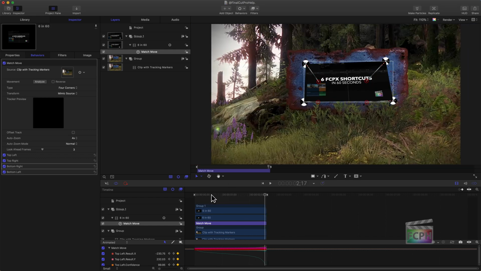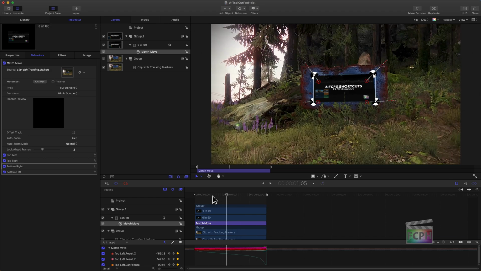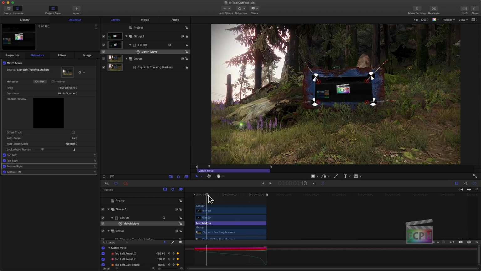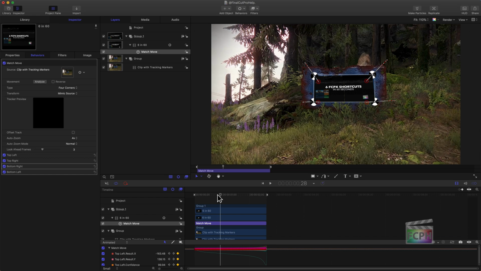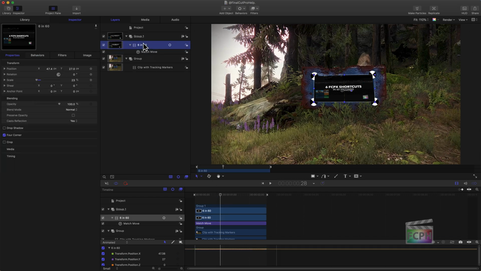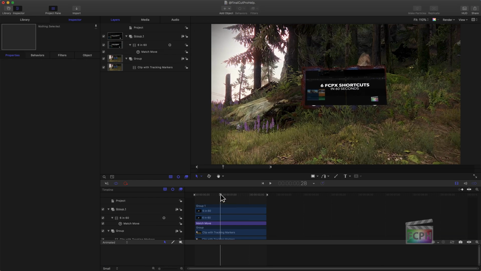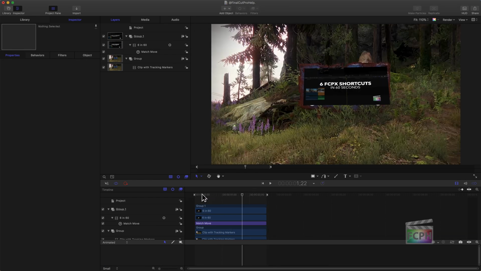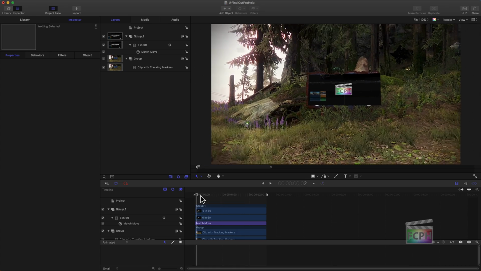And now that I've done all 4 points, if you're watching as I scrub through this, it's actually doing a really great job of tracking that. And I can go on my video clip here, and I'm going to increase the scale, maybe adjust the position a little bit so that we're covering up our content below it so that we get roughly the tracking of that. So that is using the 4-point tracker.